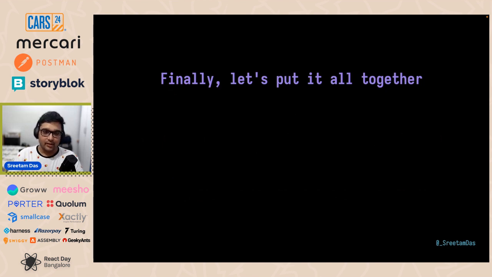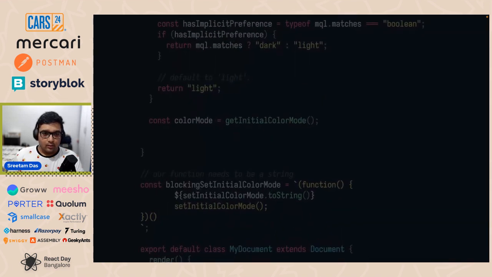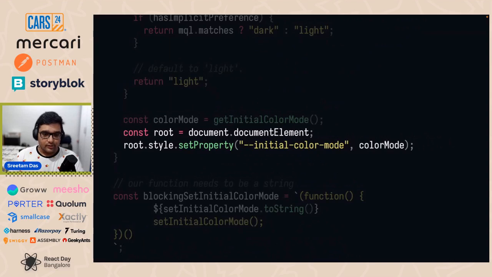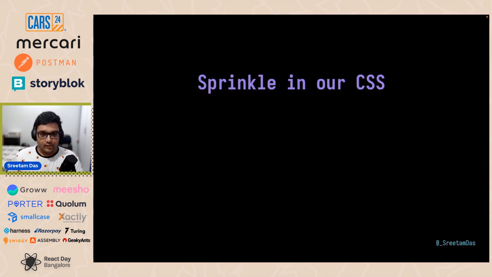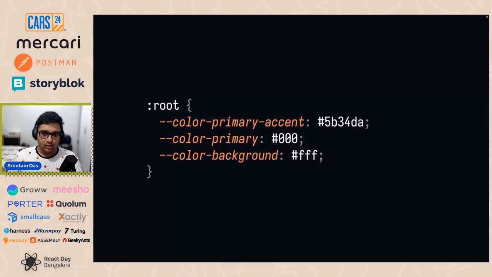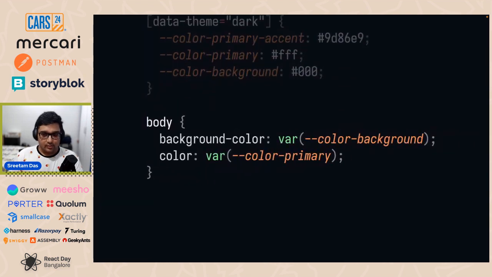Awesome. So let's put everything together. So this is where we basically left off. So first, we add this particular code snippet in order to set the property that we detected. Then we set the particular attribute for the theme. Let's go ahead and then sprinkle in some of our CSS. We'll be keeping it simple for our particular example. We'll be adding something for just the default theme, and then something for the dark theme as well. And as an example, here is how we would use it in our particular page.